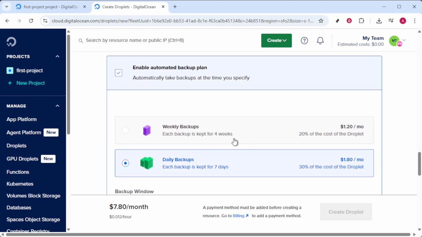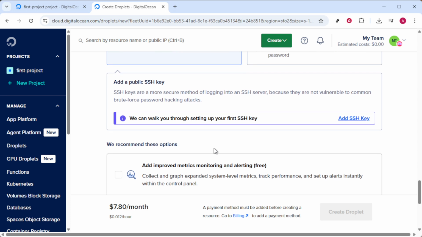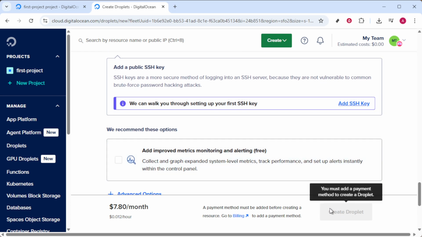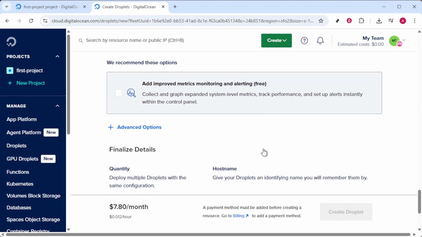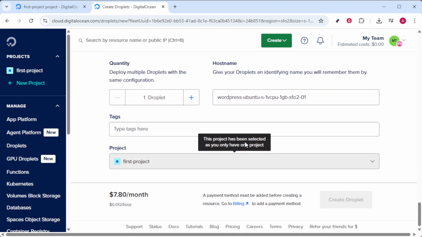You'll wait a little while DigitalOcean spins up your server. After a few moments, your droplet will be ready, and you'll want to note down your droplet's IP address. This is how you'll access WordPress. Open a web browser and type in that IP address. Voila! You'll find yourself staring at the WordPress setup page.